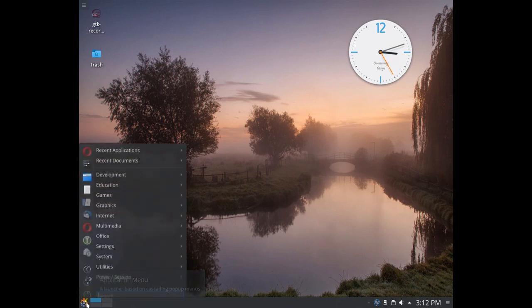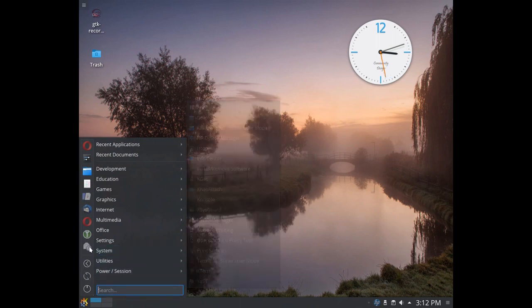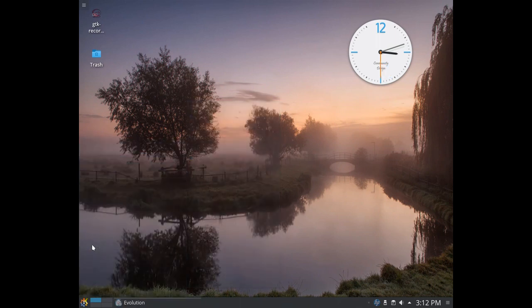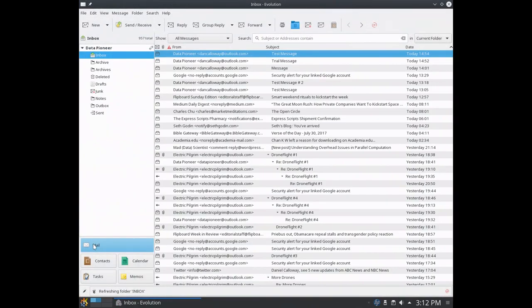Okay, so let me go ahead and click here, and let me bring up Evolution Mail and show you what it looks like. It should open up here to my inbox, my Data Pioneer account. And this is my mail here. This is what the default looks like. It looks very similar to Outlook, and I'm going to show you how you can work with this.